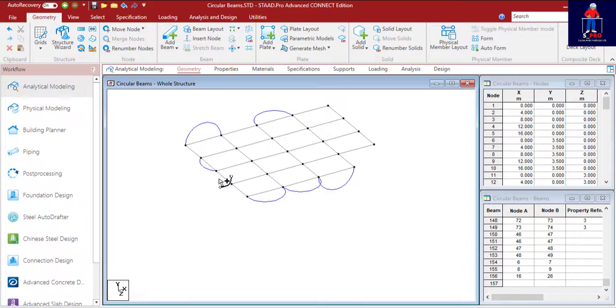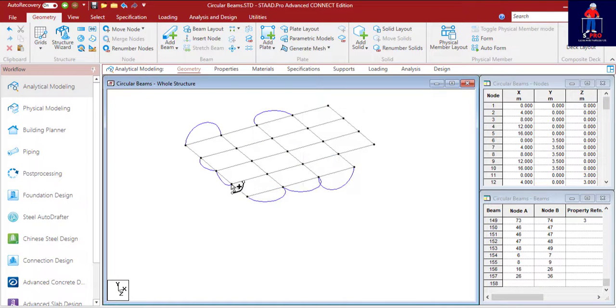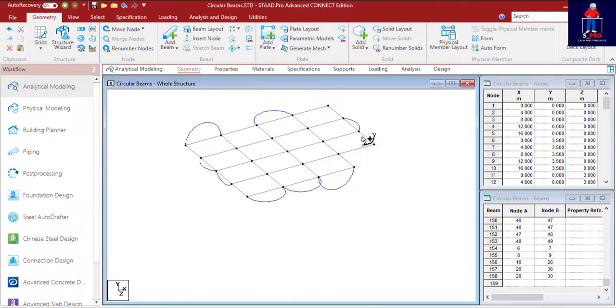180, which is going to be pointing down. So if I do it again like this, it's going to point down. If I do 180, still 2 meters, 180, it's going to point down, like I said. So now if I rotate it again, it's going to give me the other side, which is still 2 meters, 270. It's as simple as that. This is just all about adding curves to our structure.